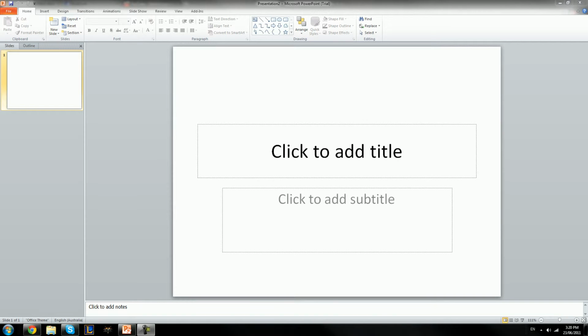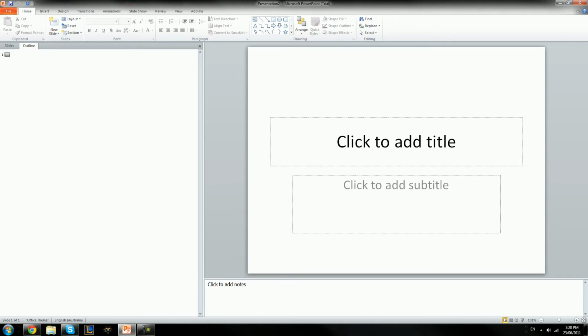Alright, so this is Microsoft PowerPoint 2010. As you can see, it's a pretty simple layout. You have in the middle the current slide that's selected, click that title, so it's just blank at the moment. Then you have your slides on the left, and here you can click outline, and it gives you a basic outline, although since you only have one slide, it's not going to show much.